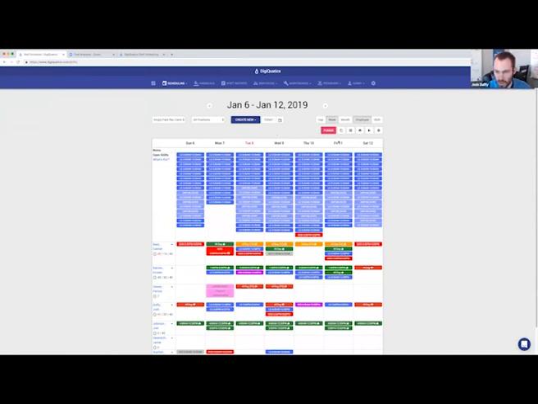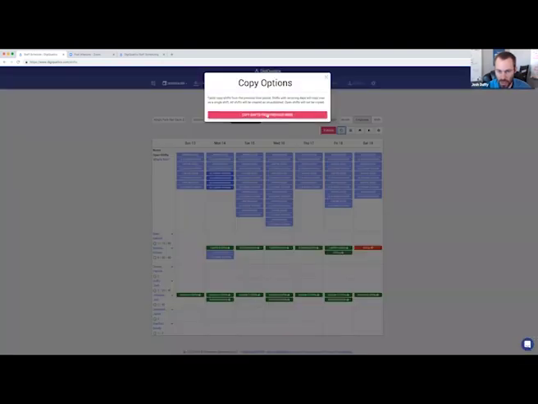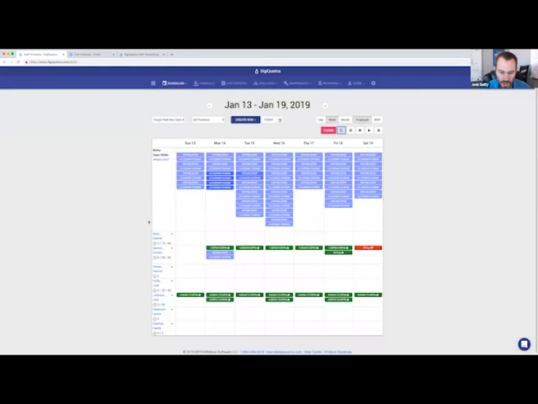Another way to do this is you can copy previous weeks, or you can use templates. So let's say that you build your schedule, you want to copy from the previous week or time period, so that you just basically move it over and then start over. You can just copy shifts from a previous week and then pick up where you left off.